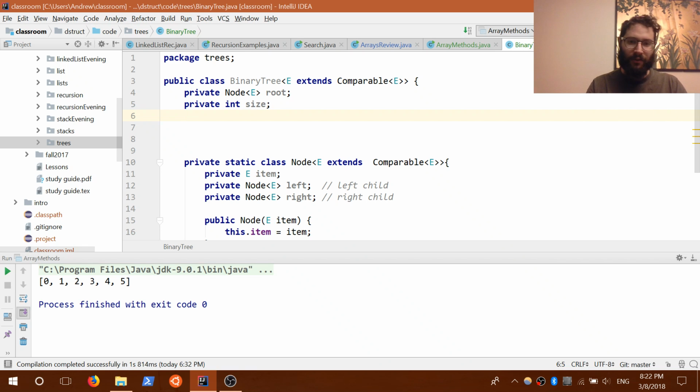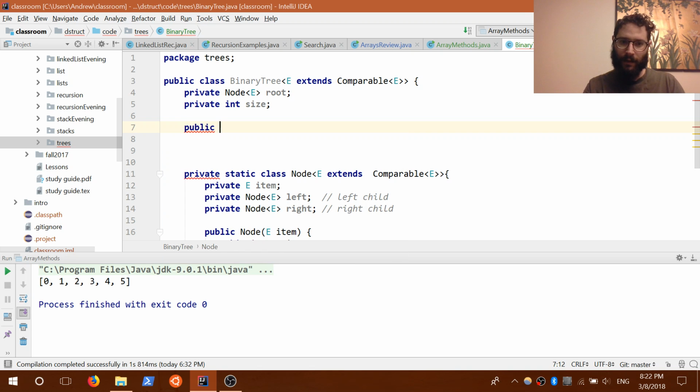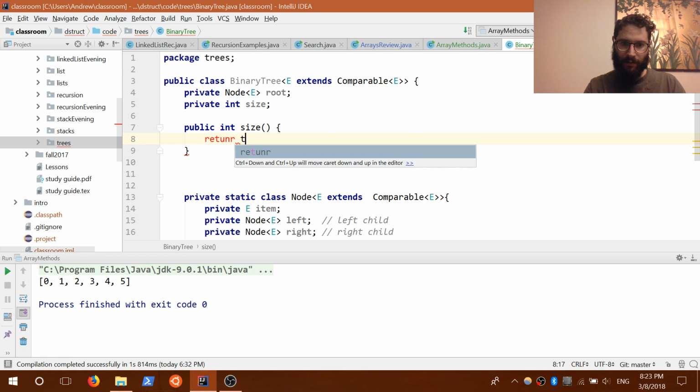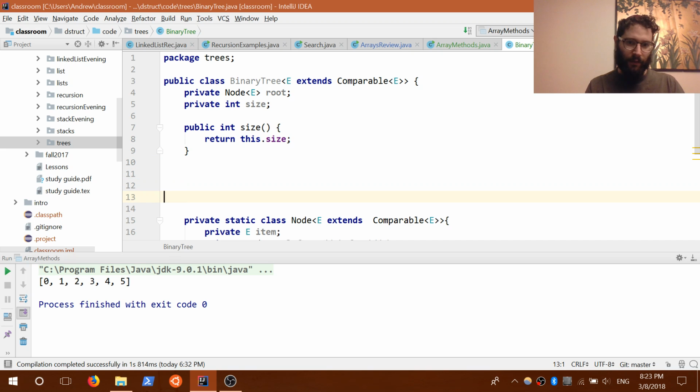For right now, that's pretty much all we need. We just need to keep track of the root, and we'll keep track of the size simply so we can easily return the size. Let's go ahead and do that now: public int size, return this.size. So that's pretty much what we need for right now.